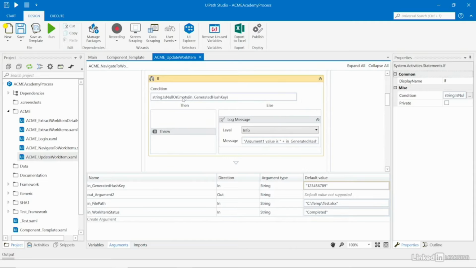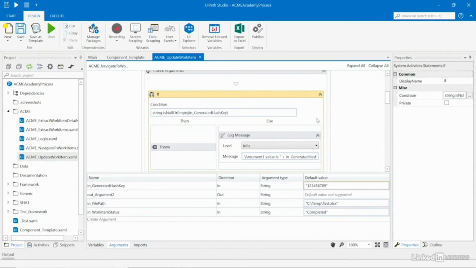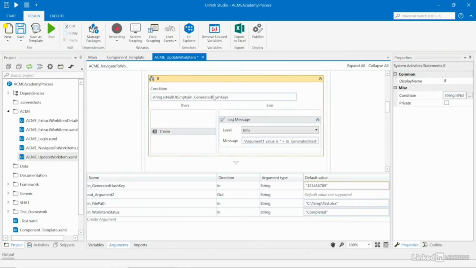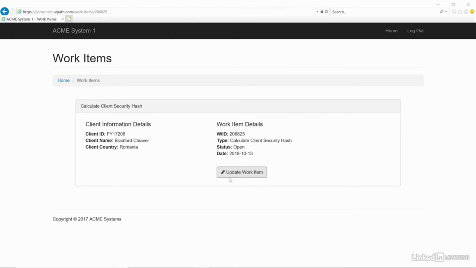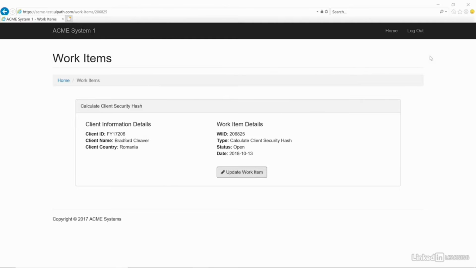We'll perform a quick check to make sure that the in generated hash key is correct. We'll then copy this if statement, make sure that the status has also been provided. We could go one step further and ensure that the in work item status is one of the accepted values. In this case, these values would be open, rejected, or completed. However, I'll leave that to you.